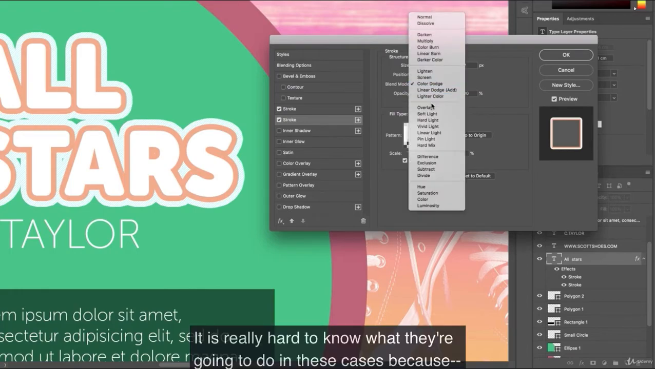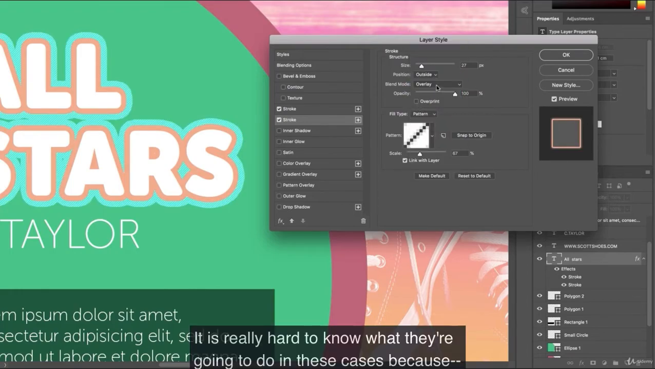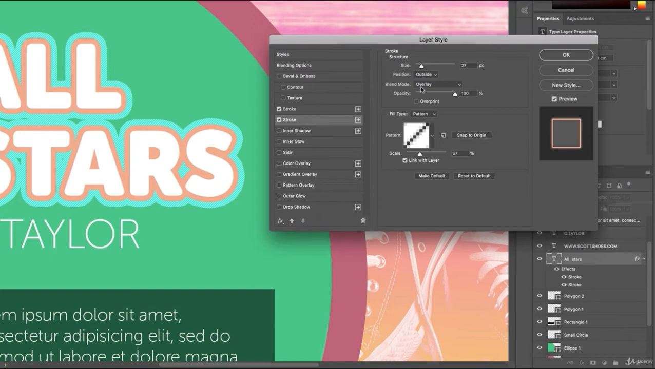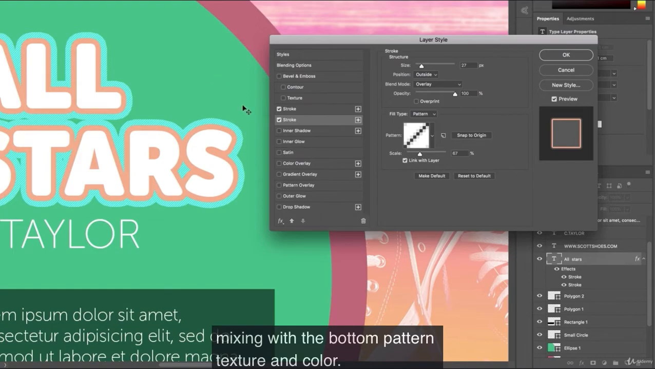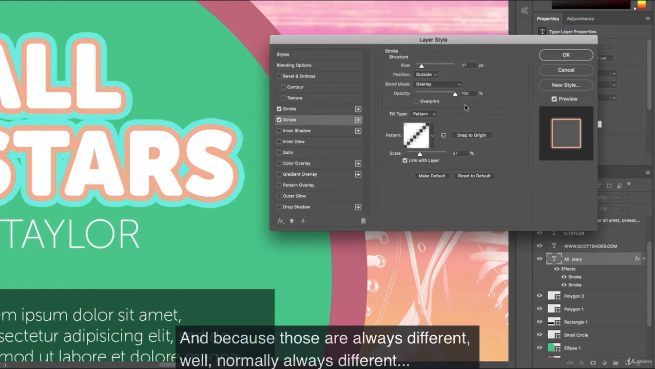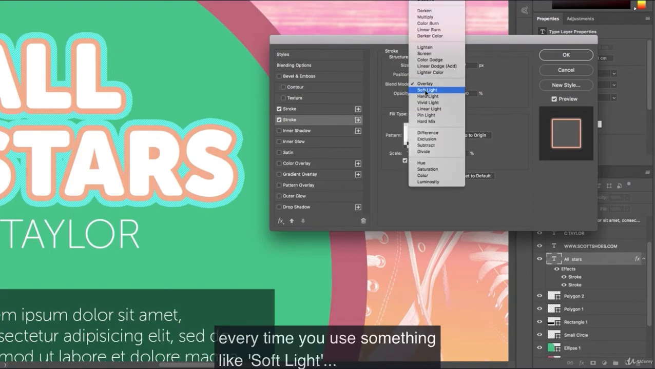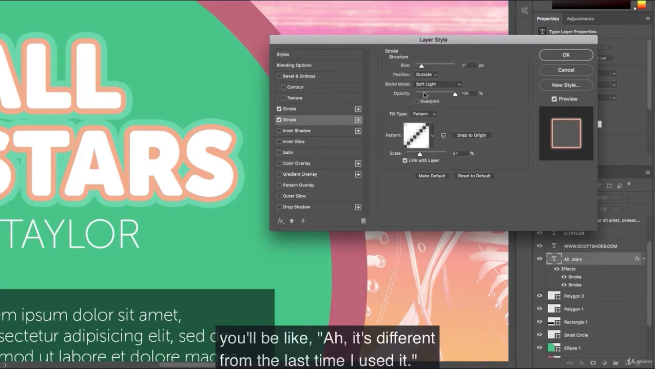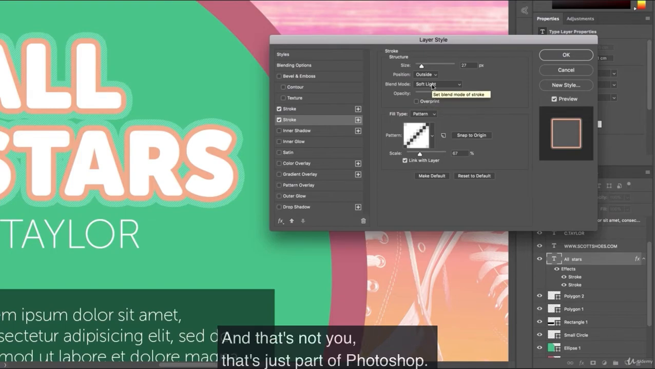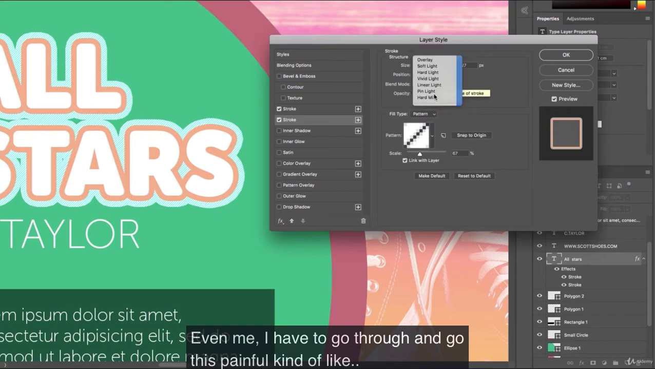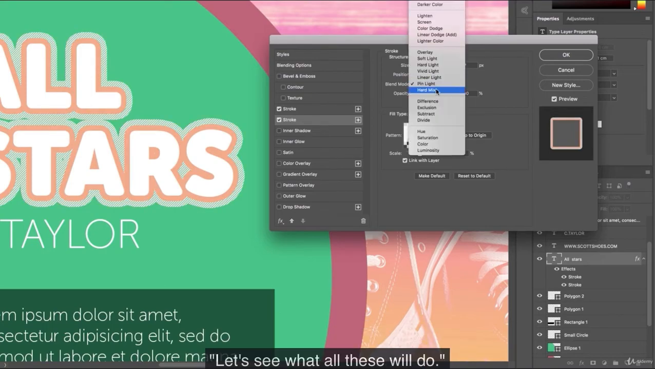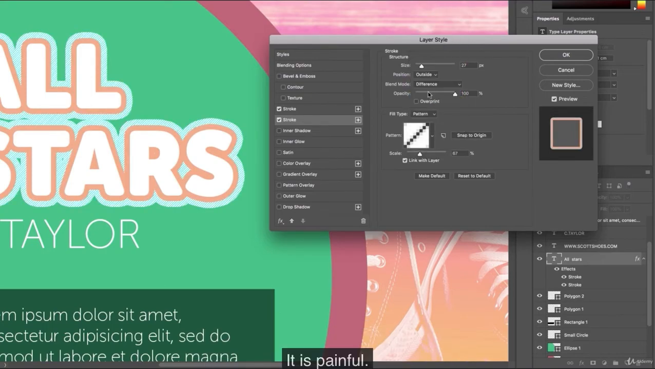It is really hard to know what they're going to do in these cases because it's not you. It's basically the top pattern, texture, and color mixing with the bottom pattern, texture, and color. And because those are always different, well, normally always different, every time you use something like soft light, you'll be like, oh, it's different from the last time I used it. And that's not you, that's just part of Photoshop. So even me, I have to go through and go, this painful kind of like, let's see what all these do. Okay, it is painful.